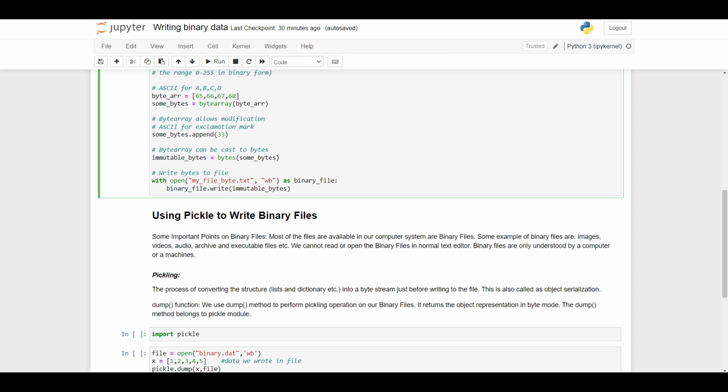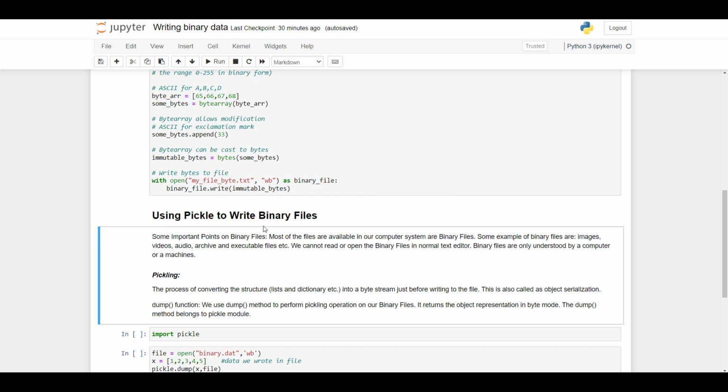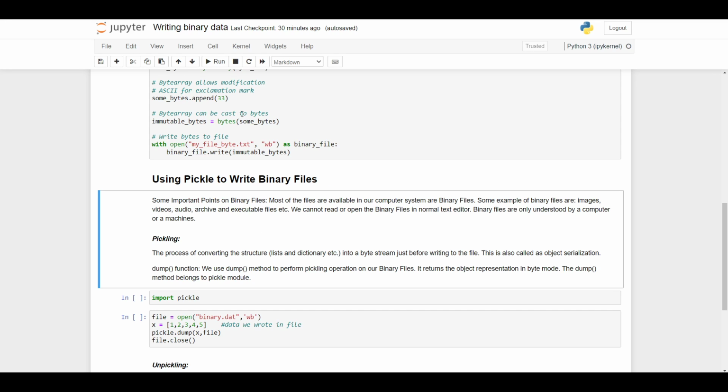Okay. Now the next thing is using pickle to write binary files. So some important points on binary files first. Most of the files available in our computer systems are binary files. Some examples of binary files are images, video, audio, archives, or any executable files. So we cannot read or open binary files in a normal text editor. Binary files are only understood by a computer or a machine, which has some predefined sets of how they are defined in the memory. So how can we read them in Python?